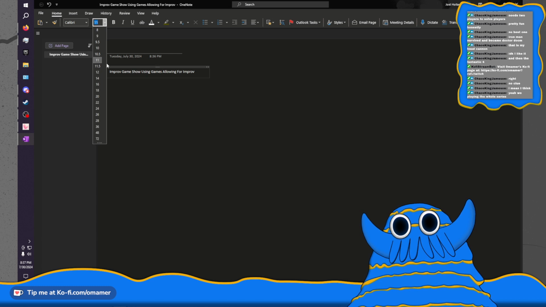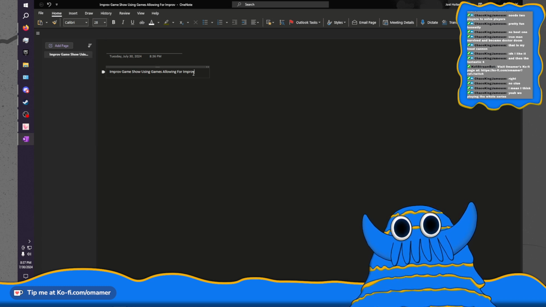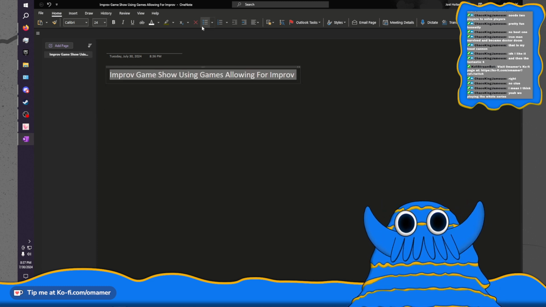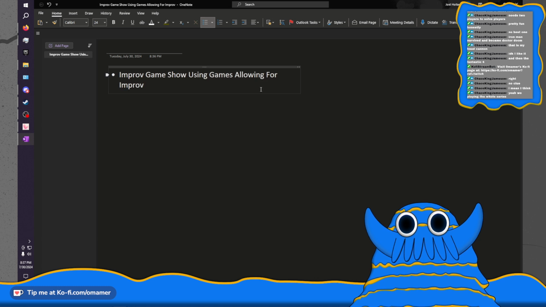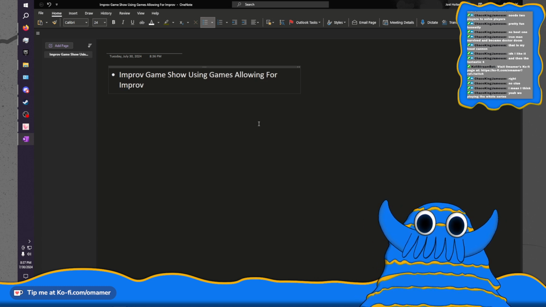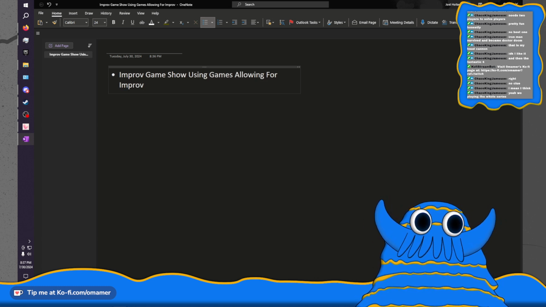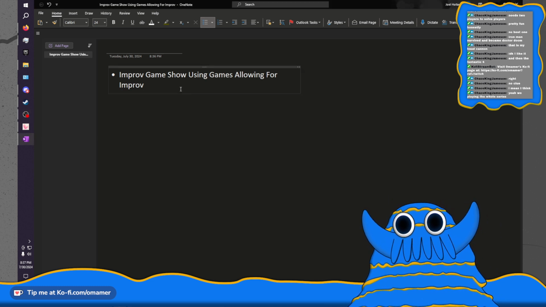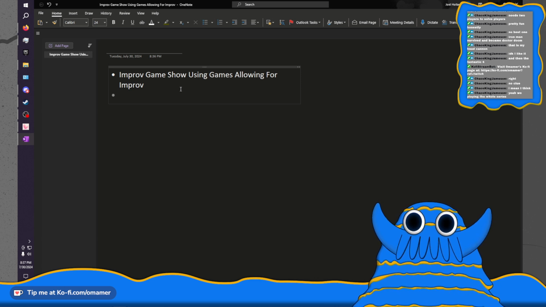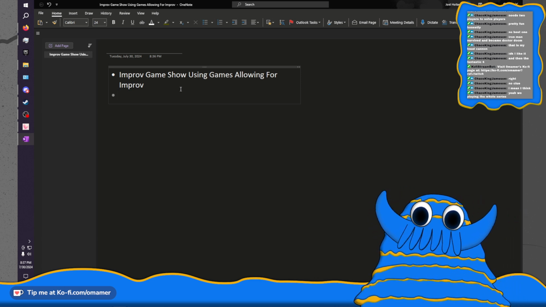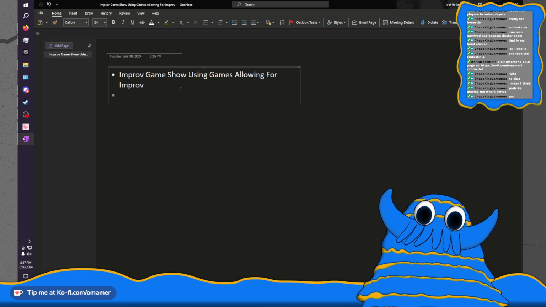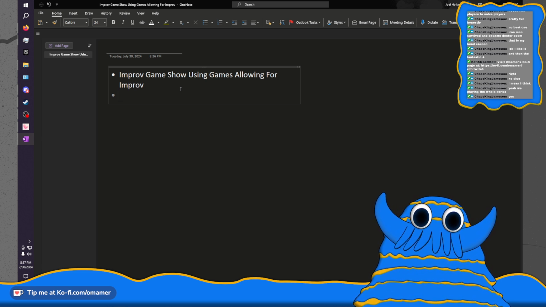I need to make this readable. Size 24 ought to do it. And then let's bullet list this. That should be readable. That's readable, right? Yeah, that's totally readable. Don't worry about the noise. I know the keyboard noise is very loud right now.